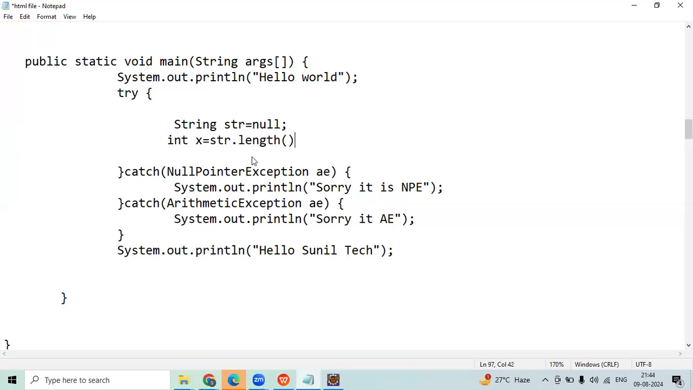Then you tell me what will be the outcome of this code in this case. Yes, and you need to write this line also. Hello World. Sorry, it is NPE. Hello Sunil Tech. Is that fine, Neha? Guys, like this, we have any number of exceptions. We'll see in the upcoming classes what all the exceptions are and in which case they will arise. So today we'll see some flow examples.